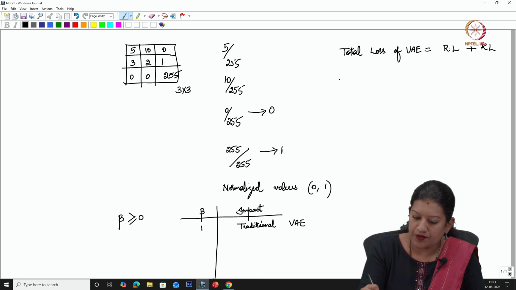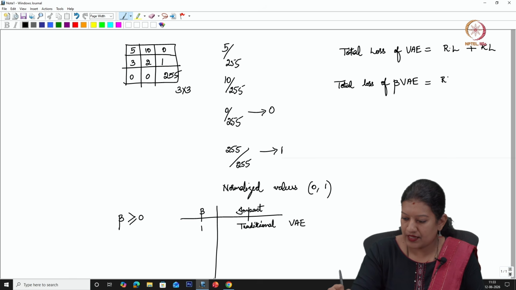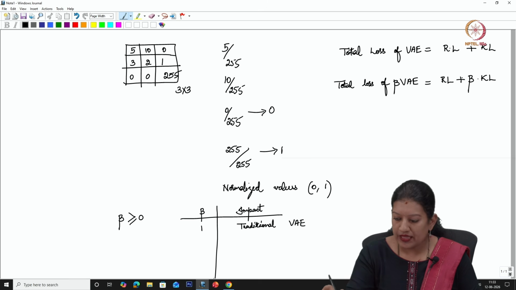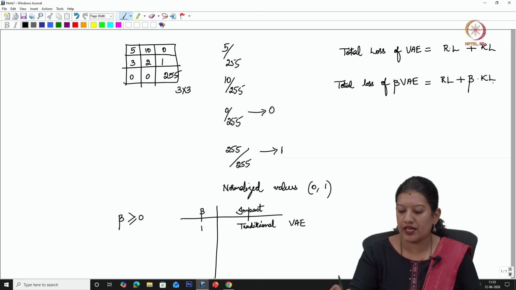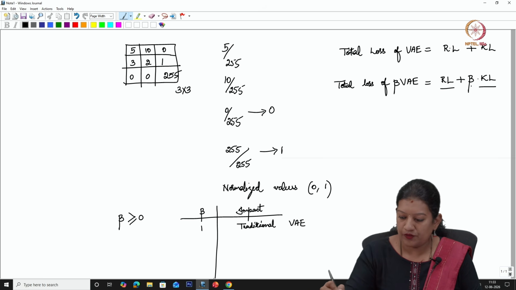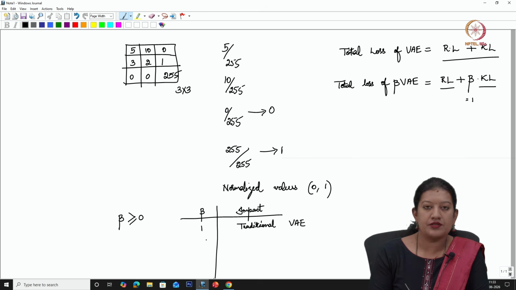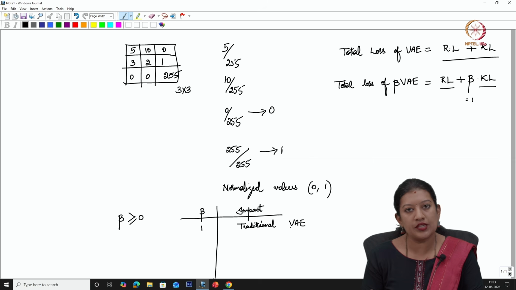So, in case of a beta variational autoencoder, we have this reconstruction loss plus this beta, which is a scaling factor, multiplied with the KL divergence term. With the help of this beta, we are trying to have a trade-off between the reconstruction loss and the KL divergence term. So, beta is a non-negative value. When beta value is equal to 1, the equation turns out to be RL plus KL, which is the standard equation for VAE. So, that is why we have written when beta is equal to 1, it is the traditional VAE.